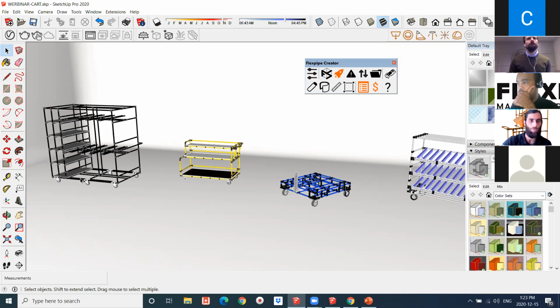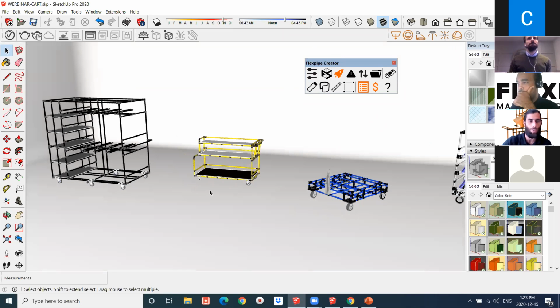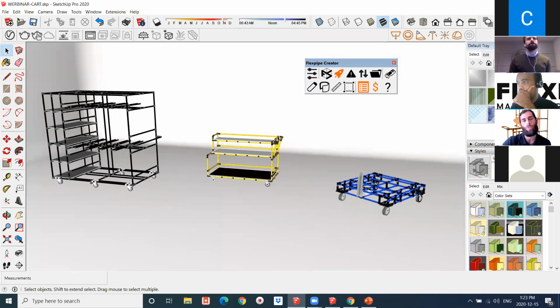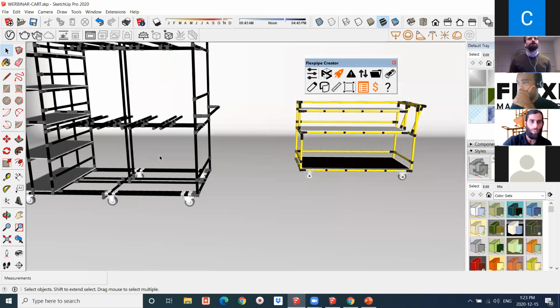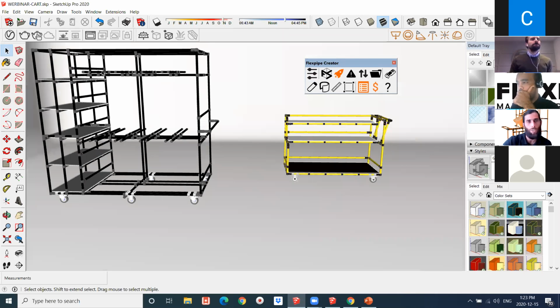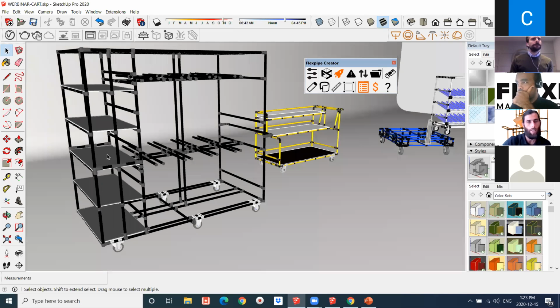For instance, let's zoom into this one here. The first one here is more of a kitting cart. So we can see that in this case we have shelving for the particular parts that are going to be needed.